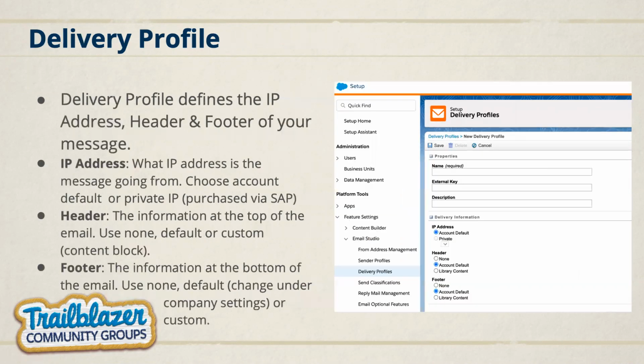The other slightly doozy of a concept is delivery profile. So delivery profile, this also has to be defined prior to you using Email Studio to send out emails. Delivery profile defines the IP address, header, and footer of your message.